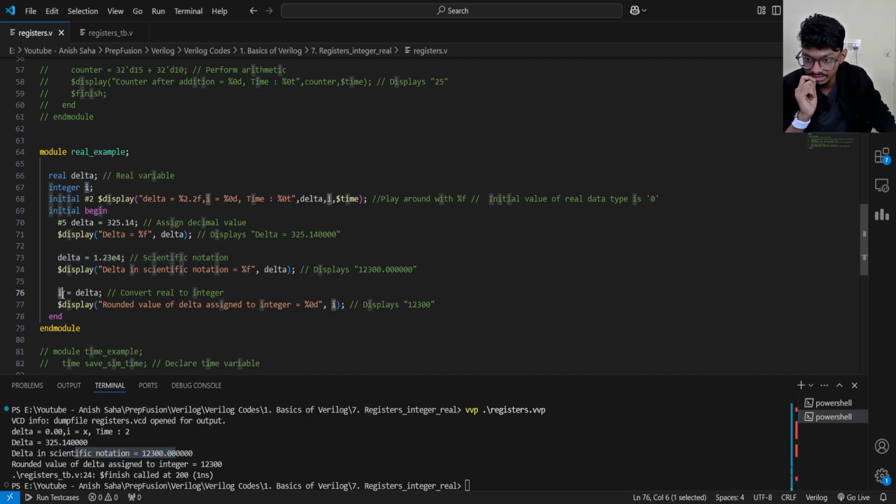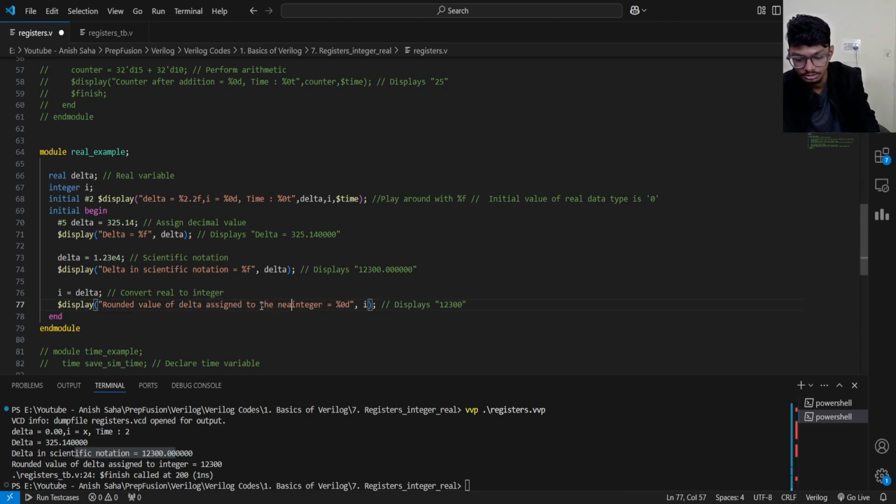So if I store this integer with a real value, it will simply convert it to the nearest integer, not the greatest integer function, sorry, to the nearest integer. So it will round off the assigned value to the nearest integer. This one is already an integer, 12300, so I can store it here.